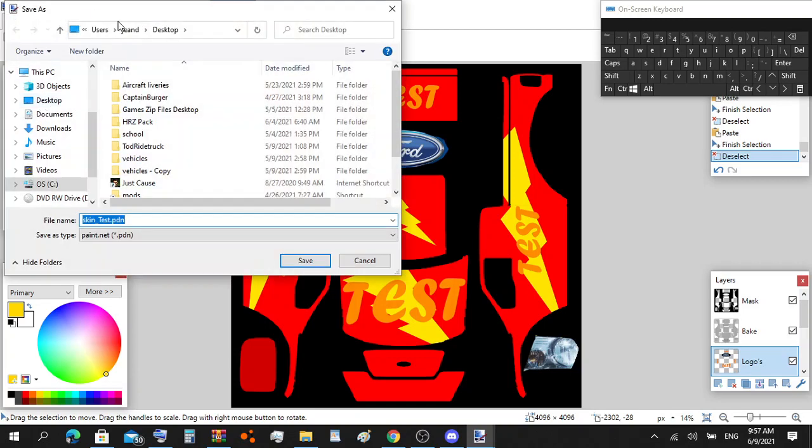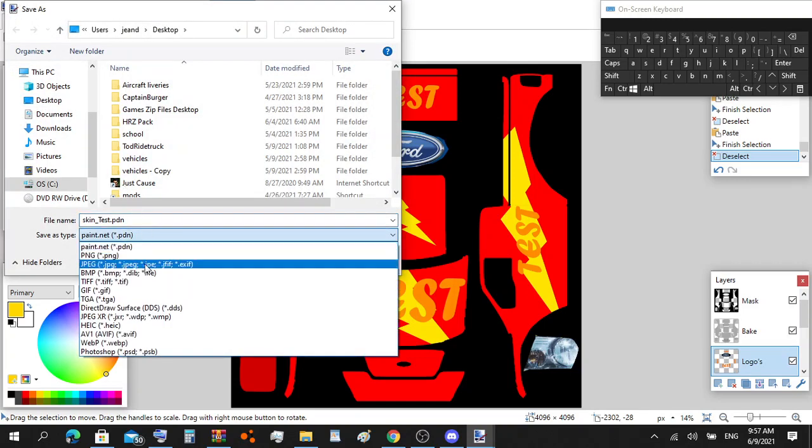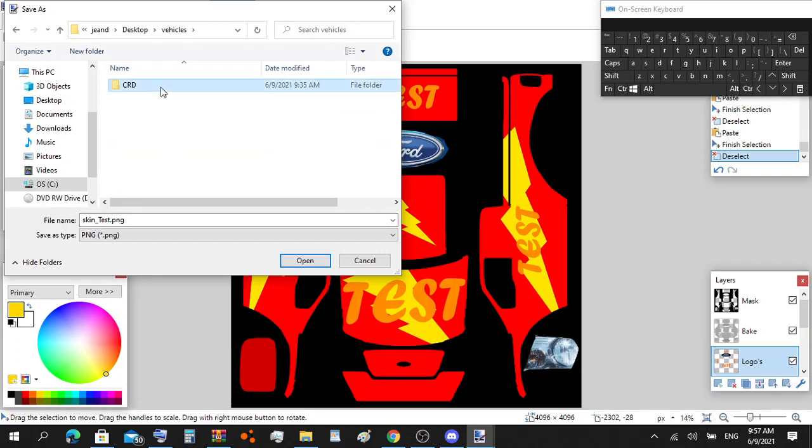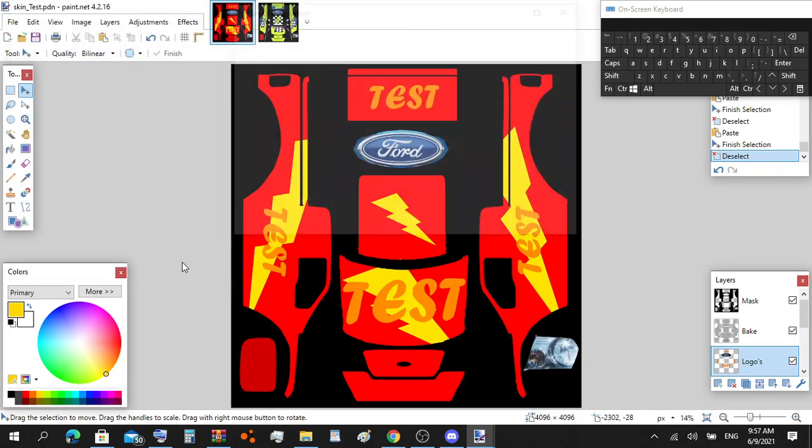But the file that goes into the pack or your skin pack will be skin_test.png. This is the only file BeamNG accepts, the .png format. So now you go to vehicles and to your directory, the vehicles, CRD, test, textures, as so. And now we're going to press save.